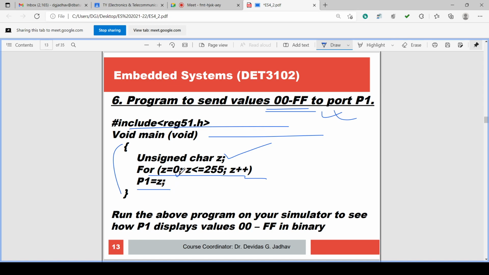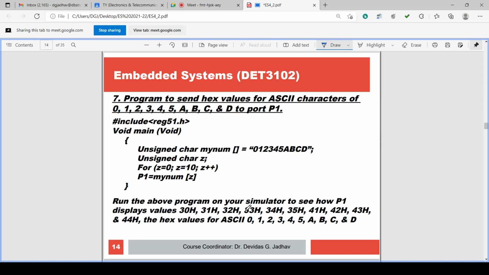Whatever value of z is there, z is varying from 0 to 255, 0, 1, 2, 3, 4 up to 255. Whatever value of z is there, that is assigned to P1. So this is one program.